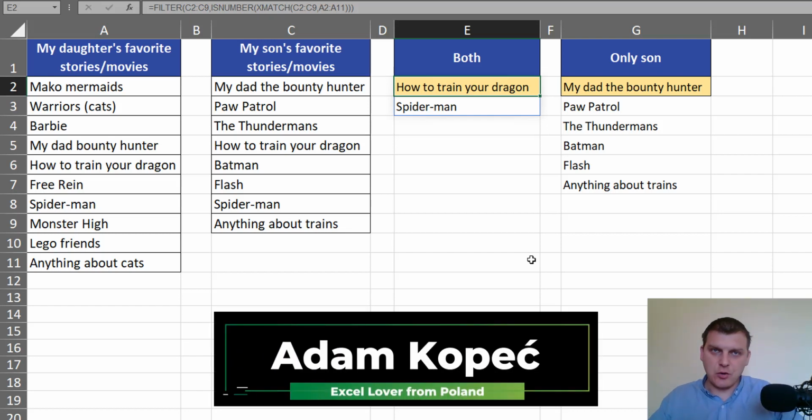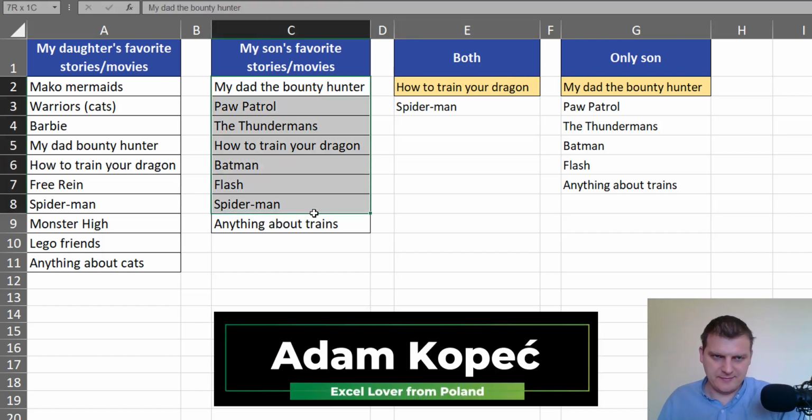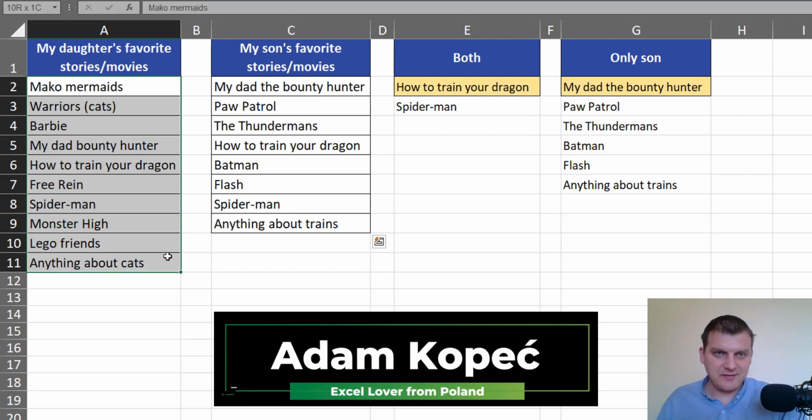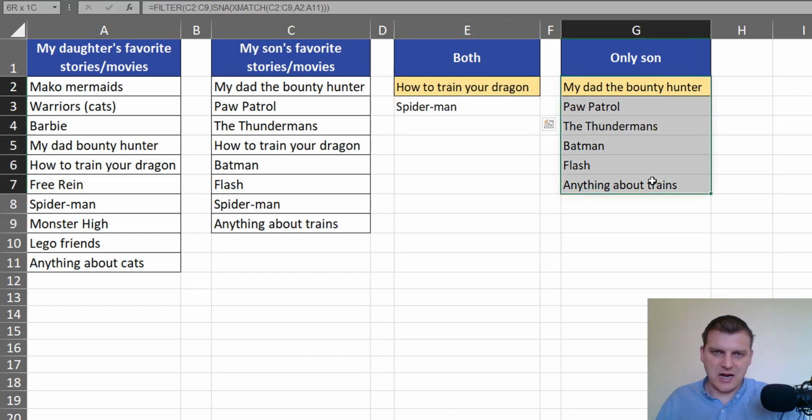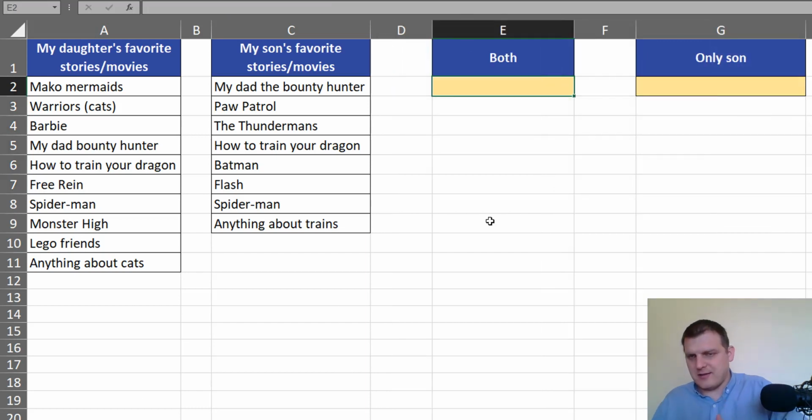Today we want to compare two lists. To be more precise, we want to find elements that are on both lists and elements that are only on one list. And we are using dynamic array formulas, and thanks to them the task is much simpler than in classic Excel, legacy Excel.